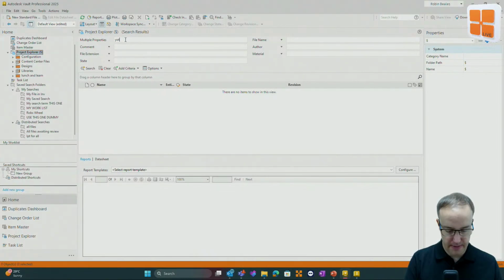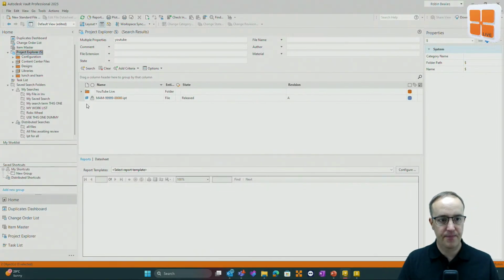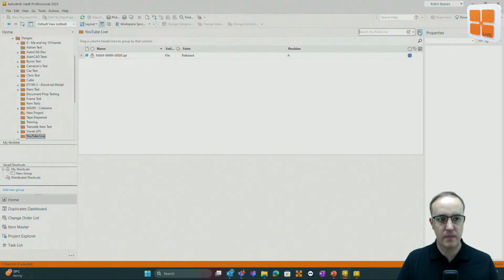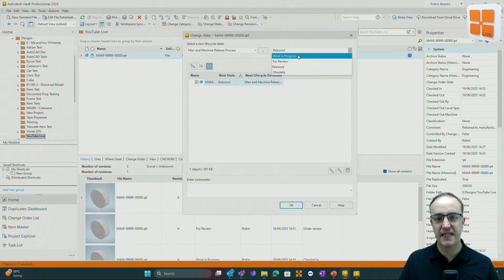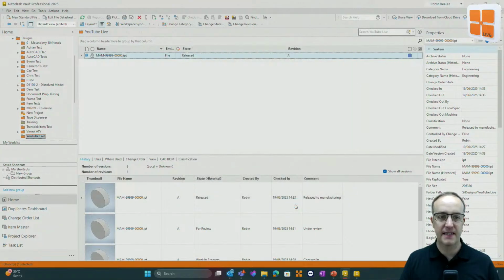Helps if I spell it correctly. And there's the file in a released state. Again, locked because nobody can edit a file when it's released. Should I need to edit that file, I could change the state. And should your lifecycle support it, I can go to a quick release. Mine doesn't, so I'll have to go to a work in progress state.